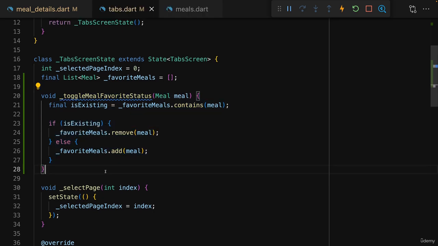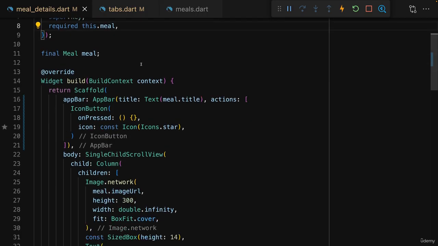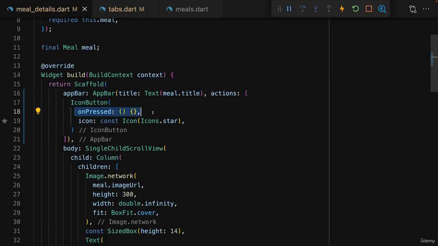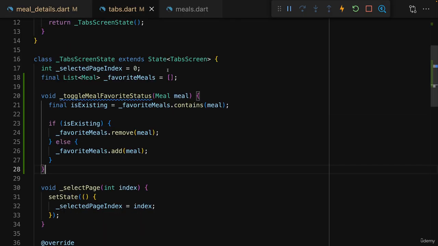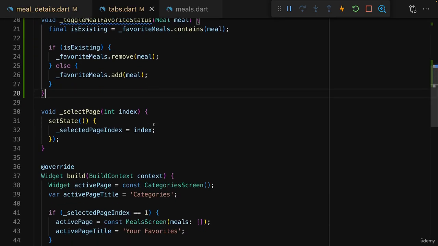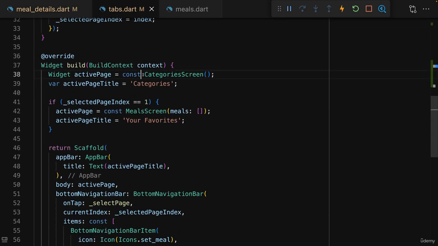So now that we have this function, we have to get it to the meal details screen, because that is in the end where it should be triggered when this icon button here is pressed. The problem, of course, is that the tabs screen doesn't have direct access to the meal details screen. Instead, the tabs screen only has access to the categories and meals screen.